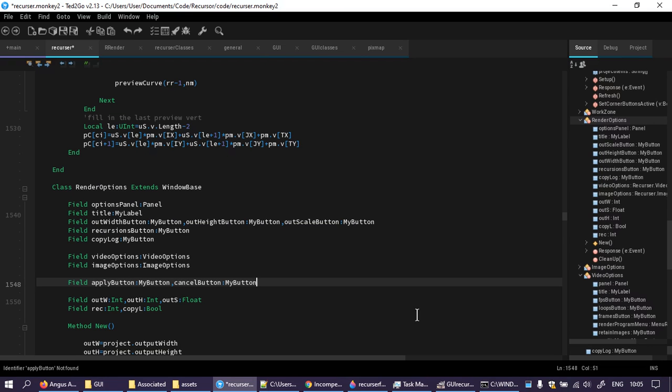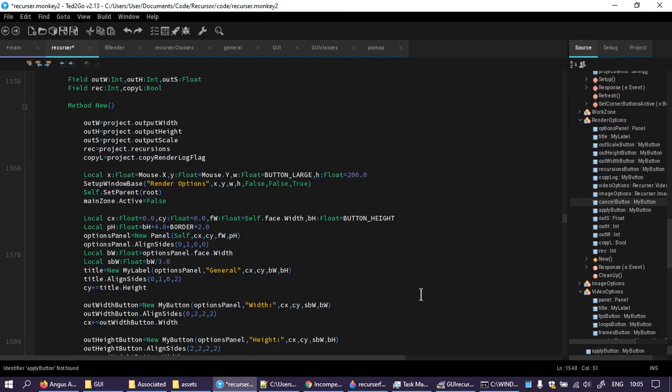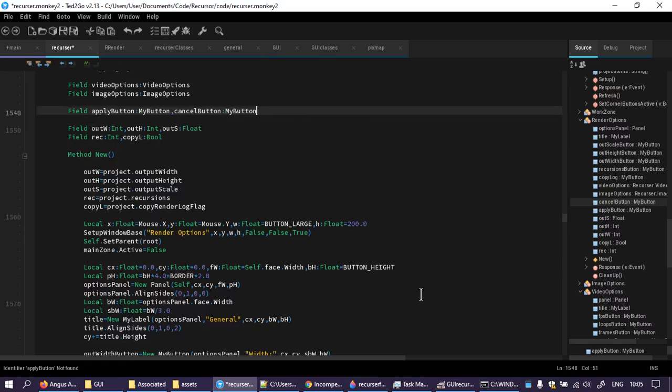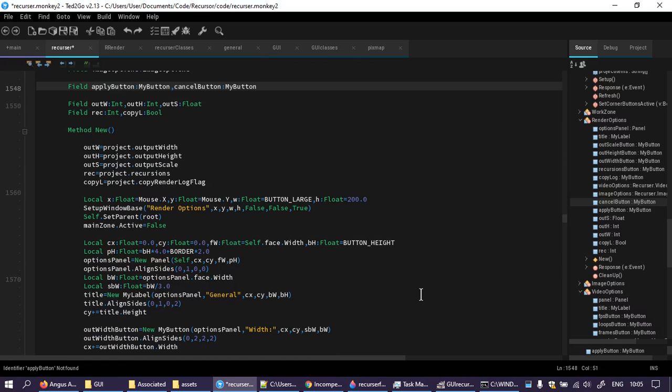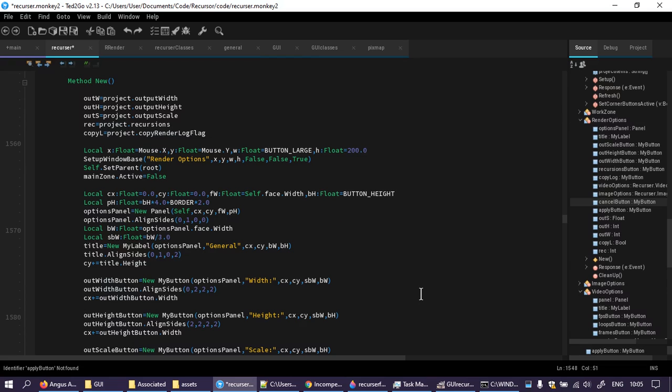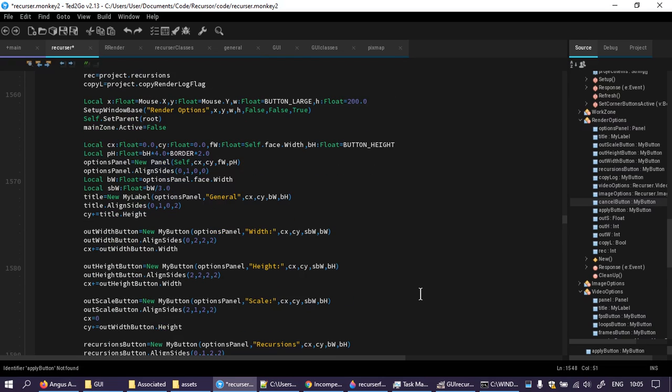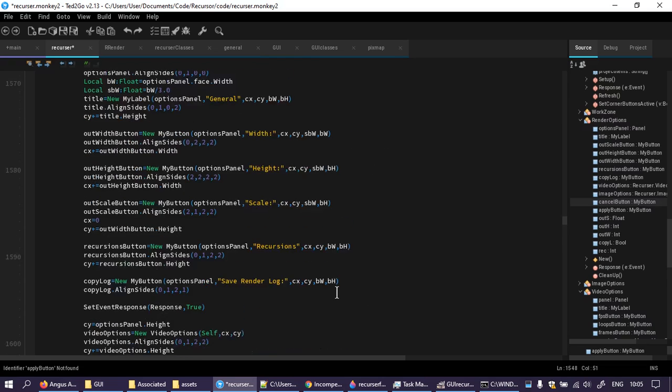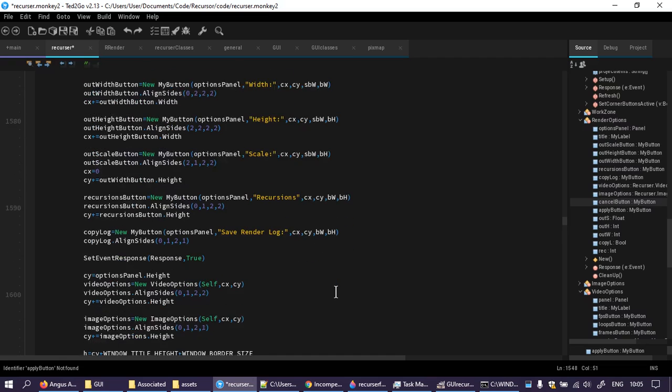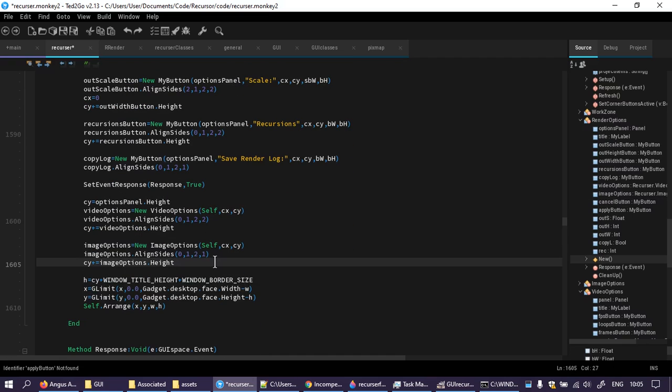Now, I need to make those apply and cancel buttons. Oh man, I totally forgot about apply and cancel. They're just gonna be snuck down the bottom. One second.